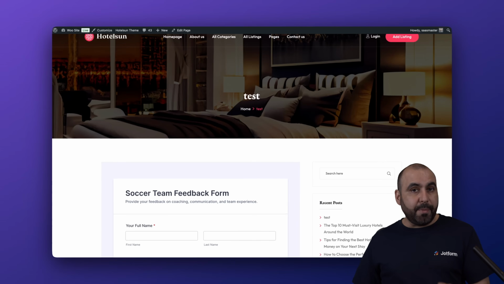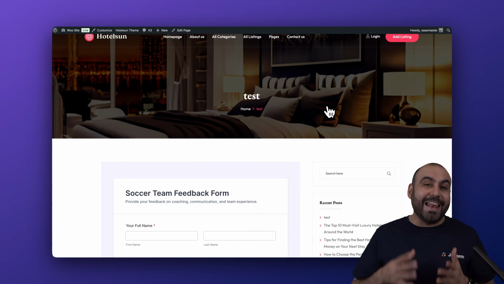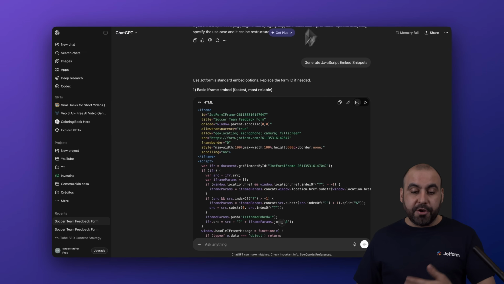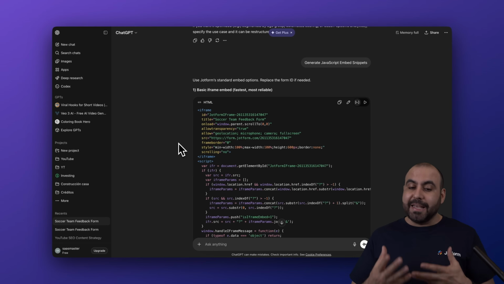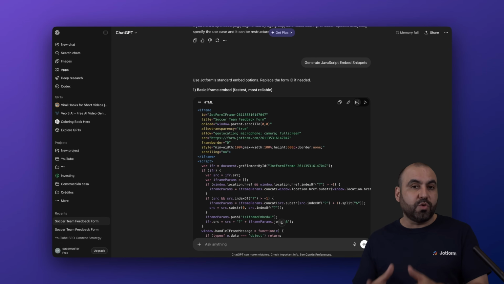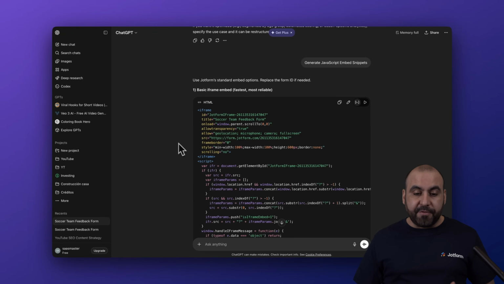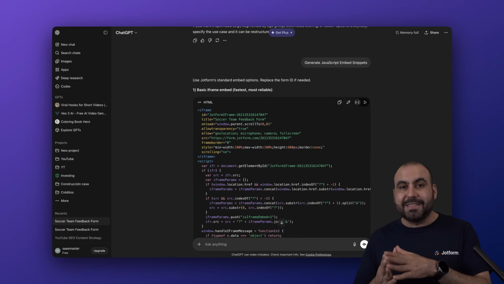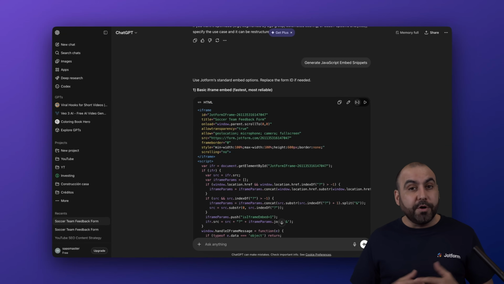Now you can use the JavaScript embed script in different situations and in different types of pages depending on your needs. The cool thing about this is that it can generate the code for you just the way you need it. And yes, you can make modifications to the code by asking ChatGPT for changes in case you need to make any. But it's super easy to generate a JavaScript embed snippet here on ChatGPT for your Jotform.